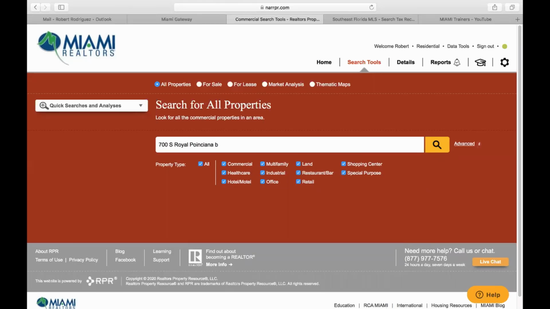Boulevard, and 33166, or you can enter Miami, Florida. Either way, you're going to be able to click on search, and you're going to be able to see the property now in front of you.